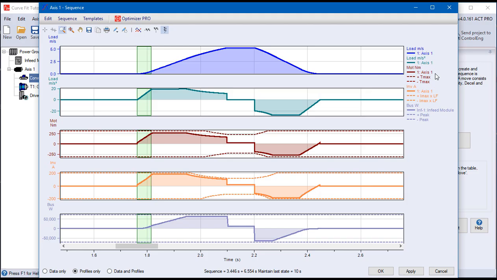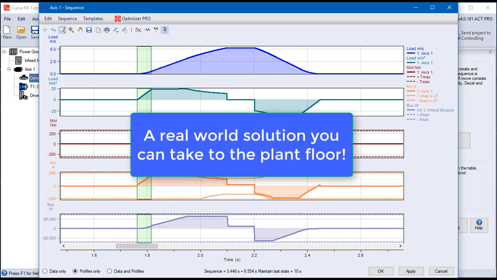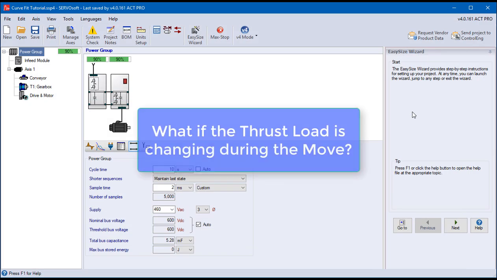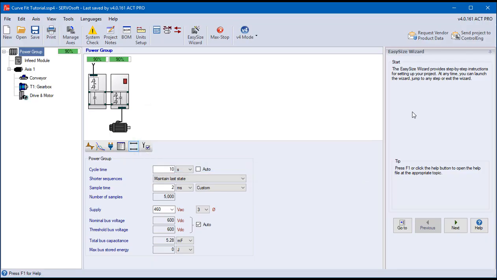And with 10% margin or better on all components, we can run this system in the real world. This is not a theoretical solution. You can take this to the plant floor. What if we have a dynamic load that is changing as a function of velocity? Let's start again, but this time specify a thrust formula.